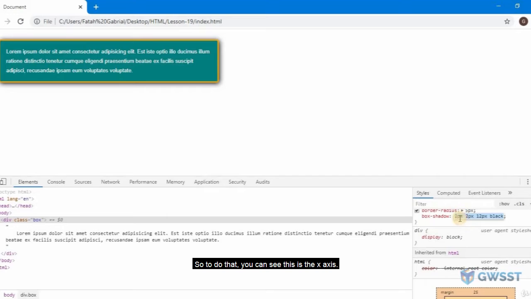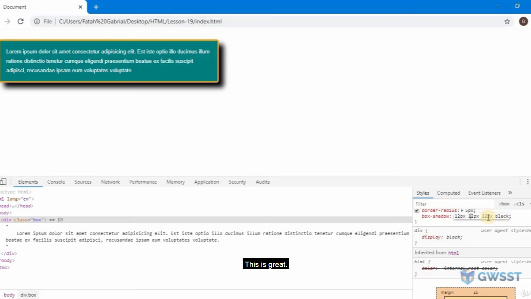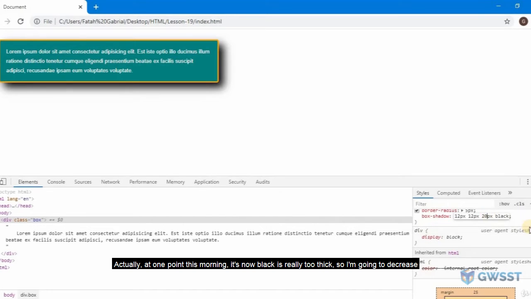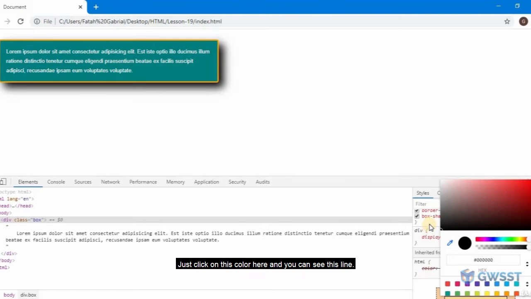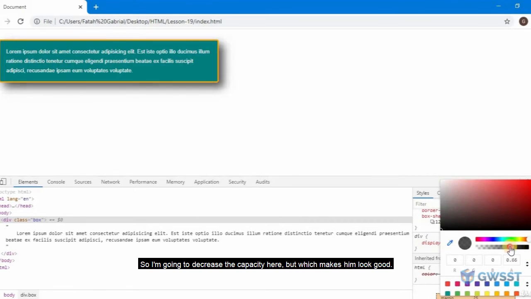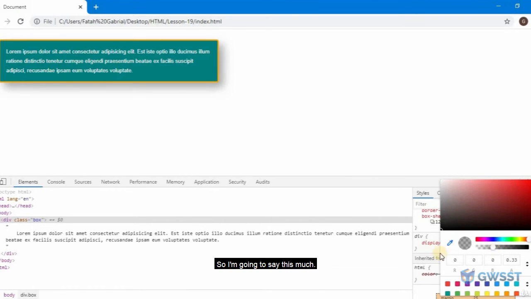To do that, you can see this is the x-axis. So if I increase this, see what happens, it's moving to the other side. So I'm going to set this to around 12, and I think I'll set this one also to 12. Okay, this is great. And I'm going to set the blur radius to around 24. Actually around 20 is fine, I guess. Now black is really too thick, so I'm going to decrease the opacity. Just click on this color here and you can see this line. So you can just click on this, that will change to RGBA value. We need this. So I'm going to decrease the opacity here, which makes it look kind of good. So I'm going to select this much, that is good.